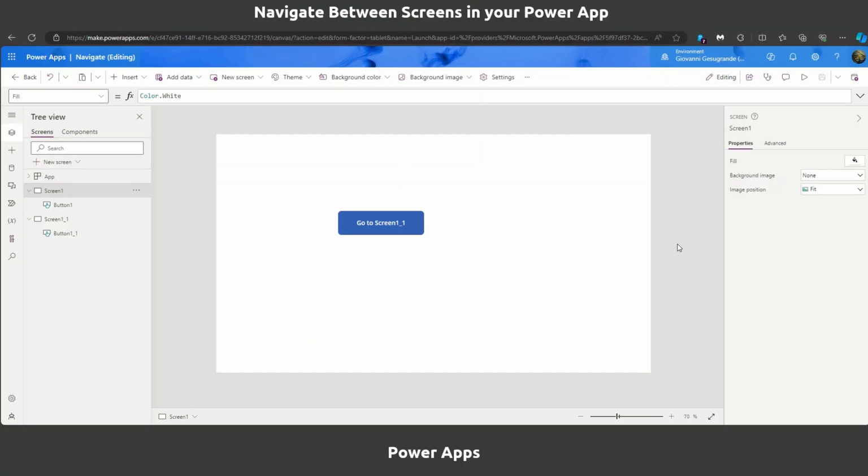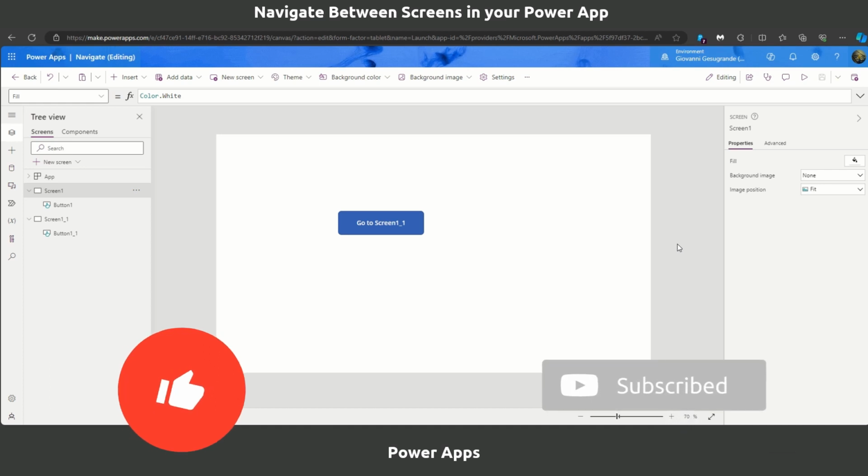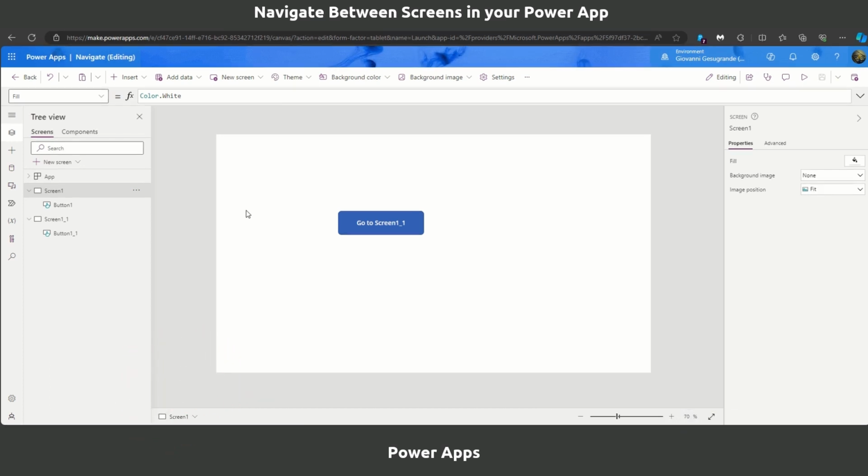The navigate function in Power Apps allows you to transition between multiple screens, and you can use various screen transitions to move between them too. And I'm going to show you how you can transition between those screens with ease.